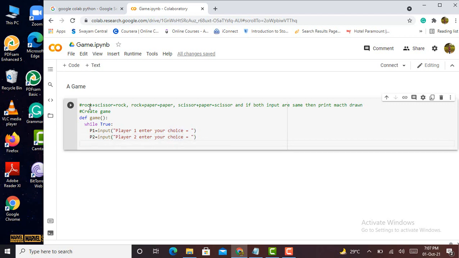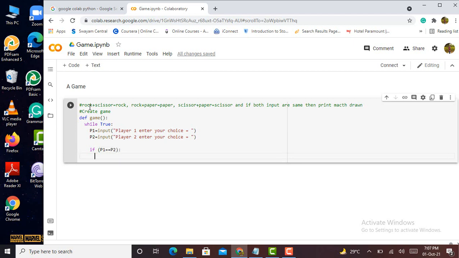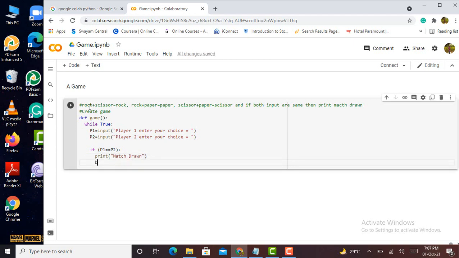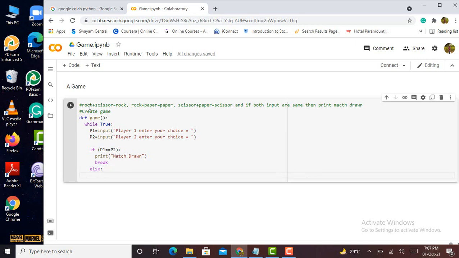Then we know if the input from both the players is the same, then the match is a draw. P1 equal to P2. I simply print match draw and break the loop. Else if both the inputs are different, then I just say pass.